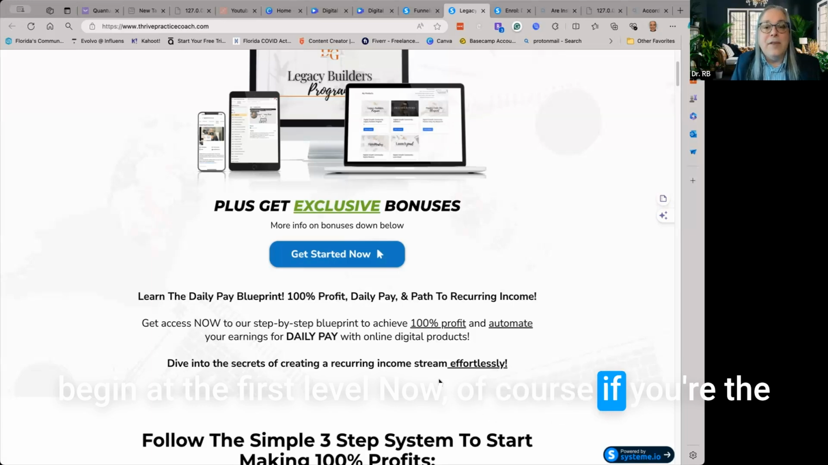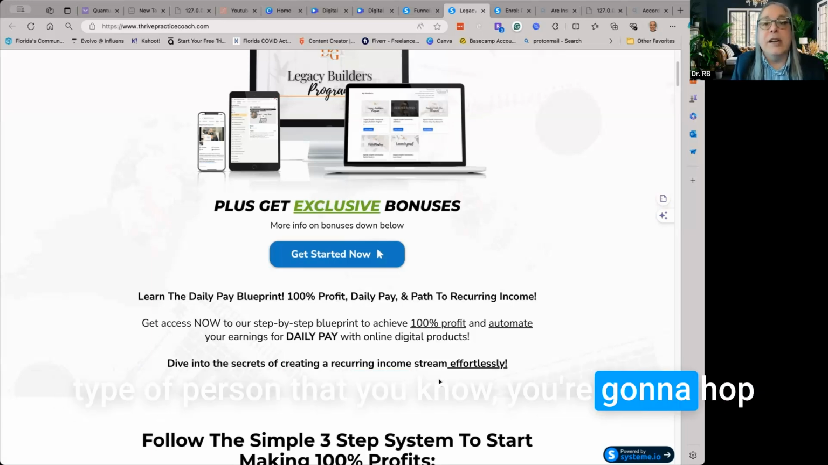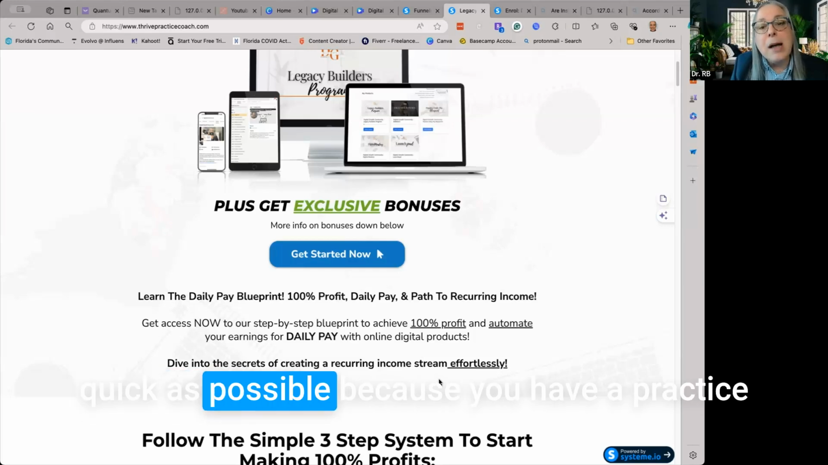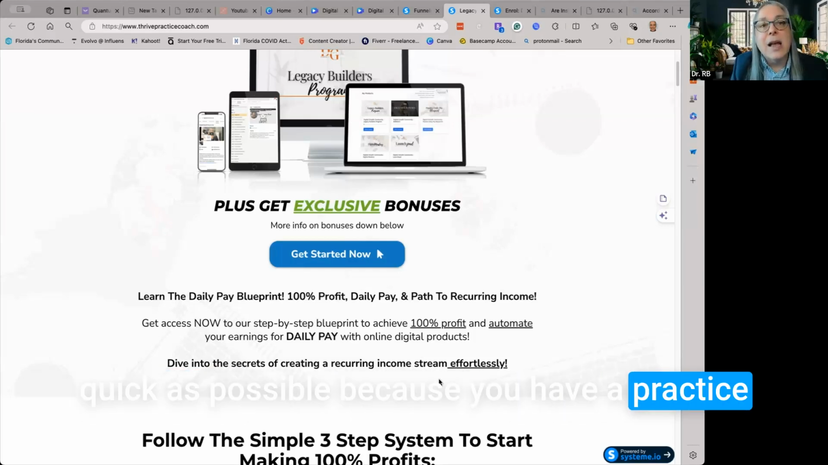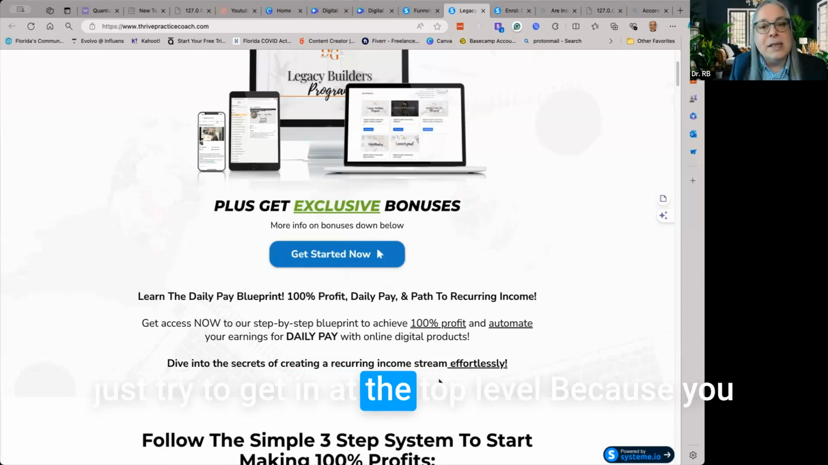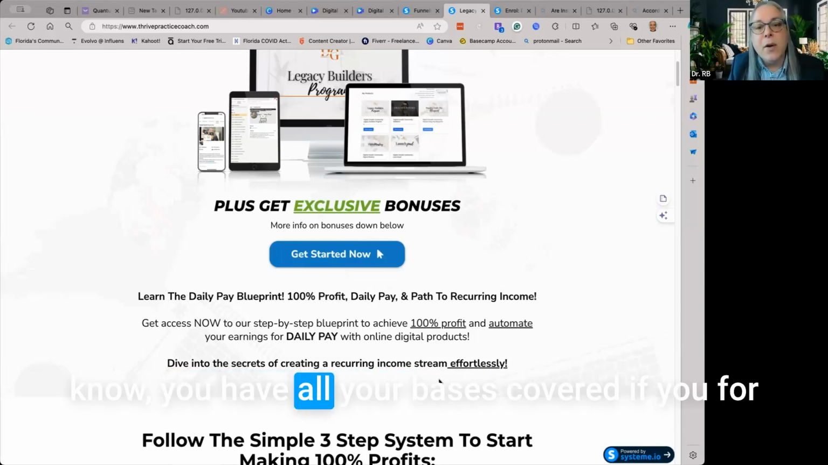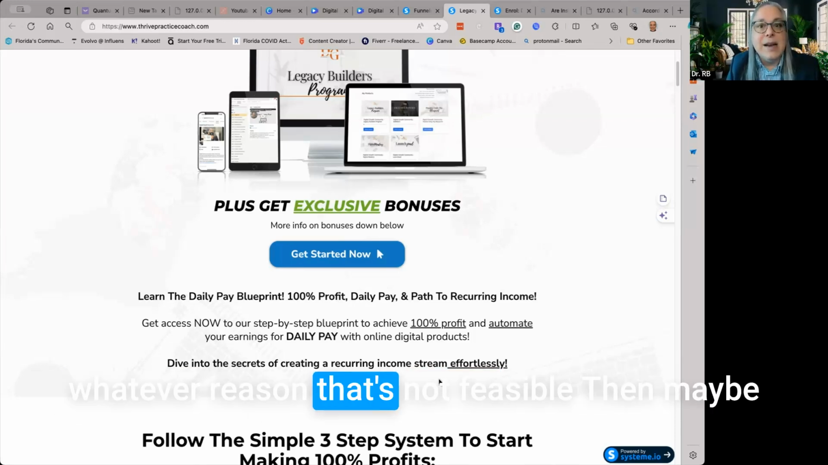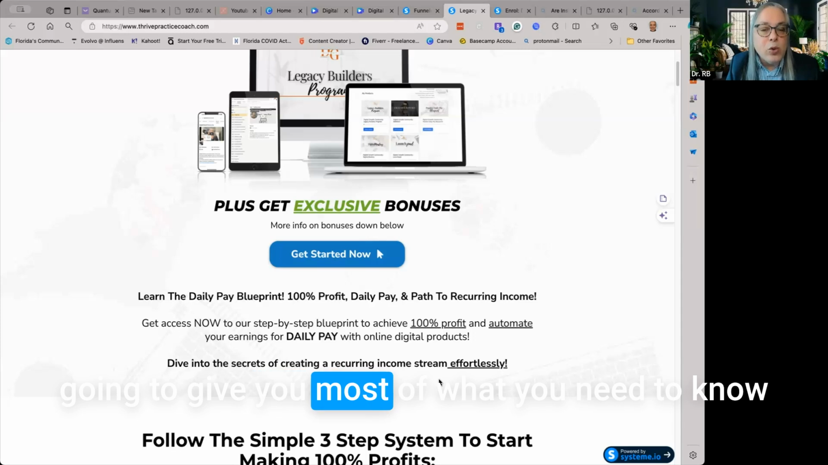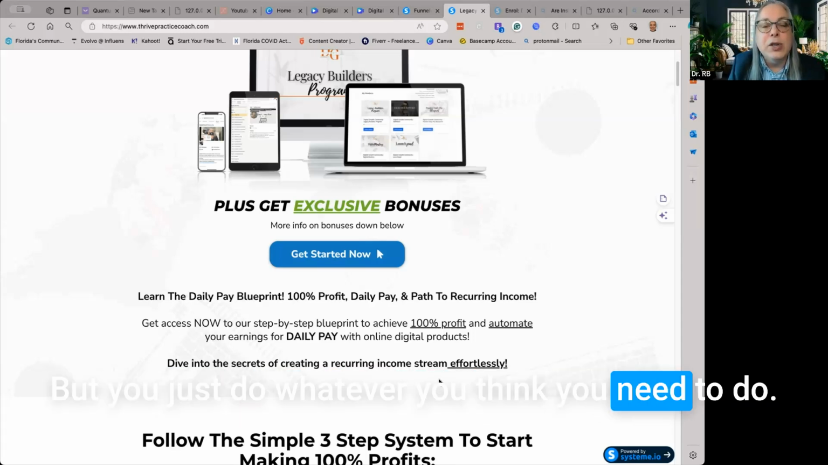Now, of course, if you're the type of person that knows you're going to hop on this and you want to do this as quickly as possible, because you have a practice that you want to grow, then you might want to try to get in at the top level because you have all your bases covered. If for whatever reason that's not feasible, then maybe go at the $600 level, because that's going to give you most of what you need to know. But you just do whatever you think you need to do.